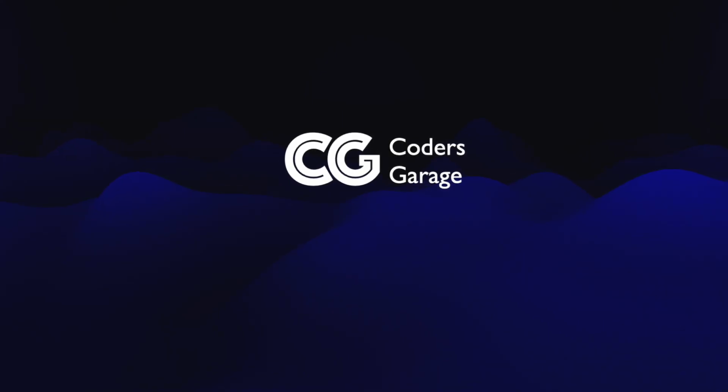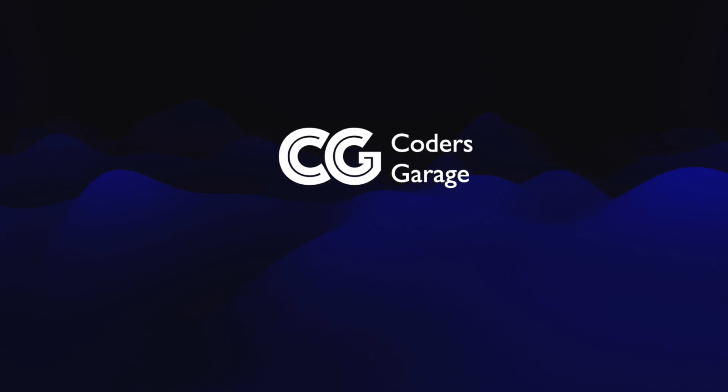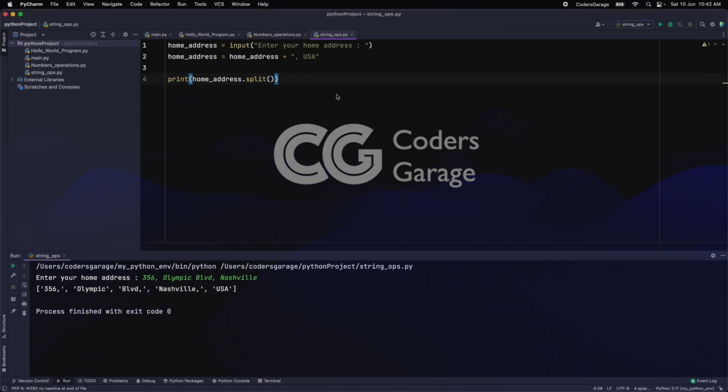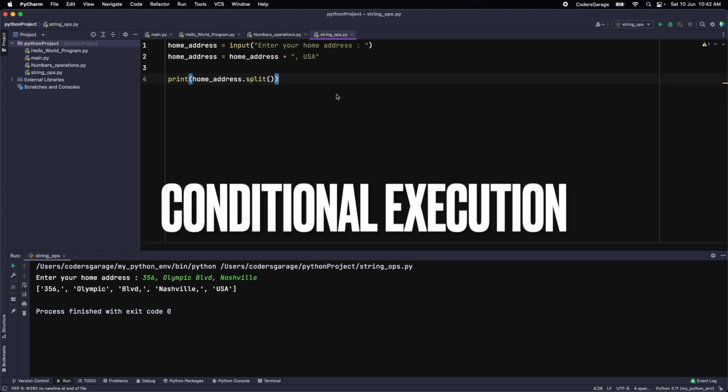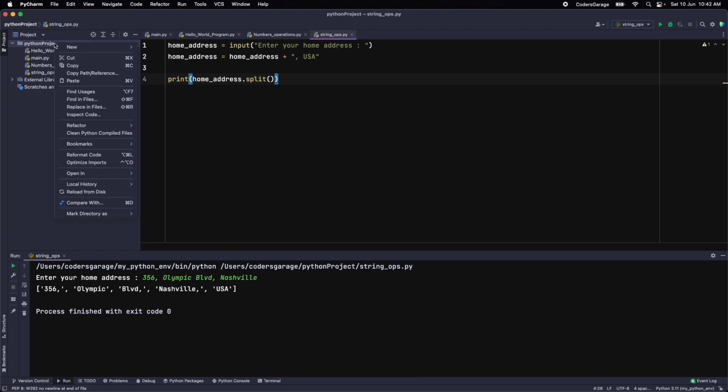Hello all, this session is about conditional execution in Python. So what is conditional execution? Basically you want some part of the code to get executed only when a certain condition is met, and some part of the code to get repeatedly executed, for n number of times, or for all the items present in your list, or till a certain condition is met. So this is called conditional execution. Let's see some examples of how to write conditional execution in Python.